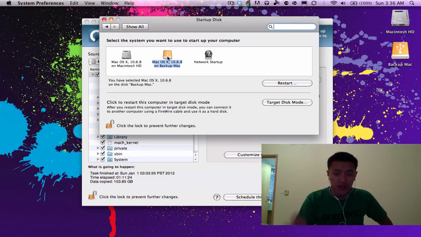The other option is to have the drive plugged in, and when it starts up, because this method doesn't work all the time, hold down the Option key. When you hold down the Option key, it's going to bring up the different bootable drives that it detects. So hold down the Option key and then choose the orange icon, your external drive, the Mac OS X on the backup Mac hard drive. Choose that option, and then you'll boot into the external hard drive.